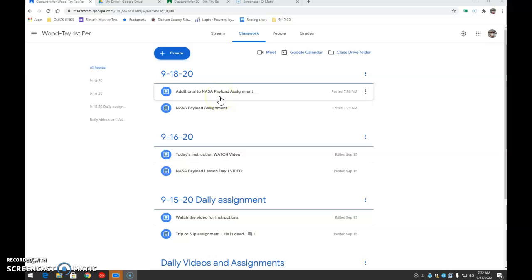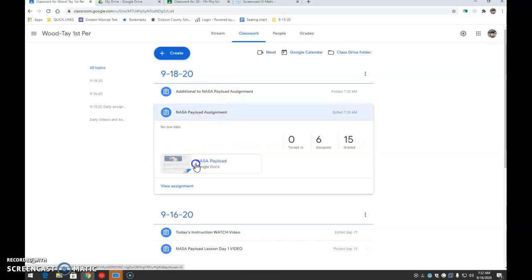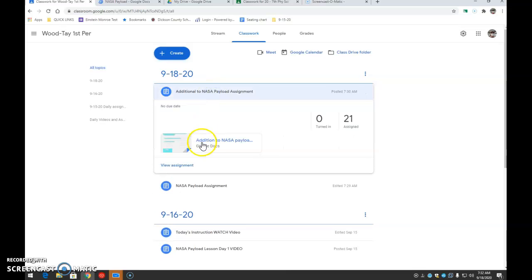We'll continue working on the NASA payload assignment, but I need to have you add something to the old assignment. So open the old assignment, then also open the new one that says addition to NASA payload assignment.